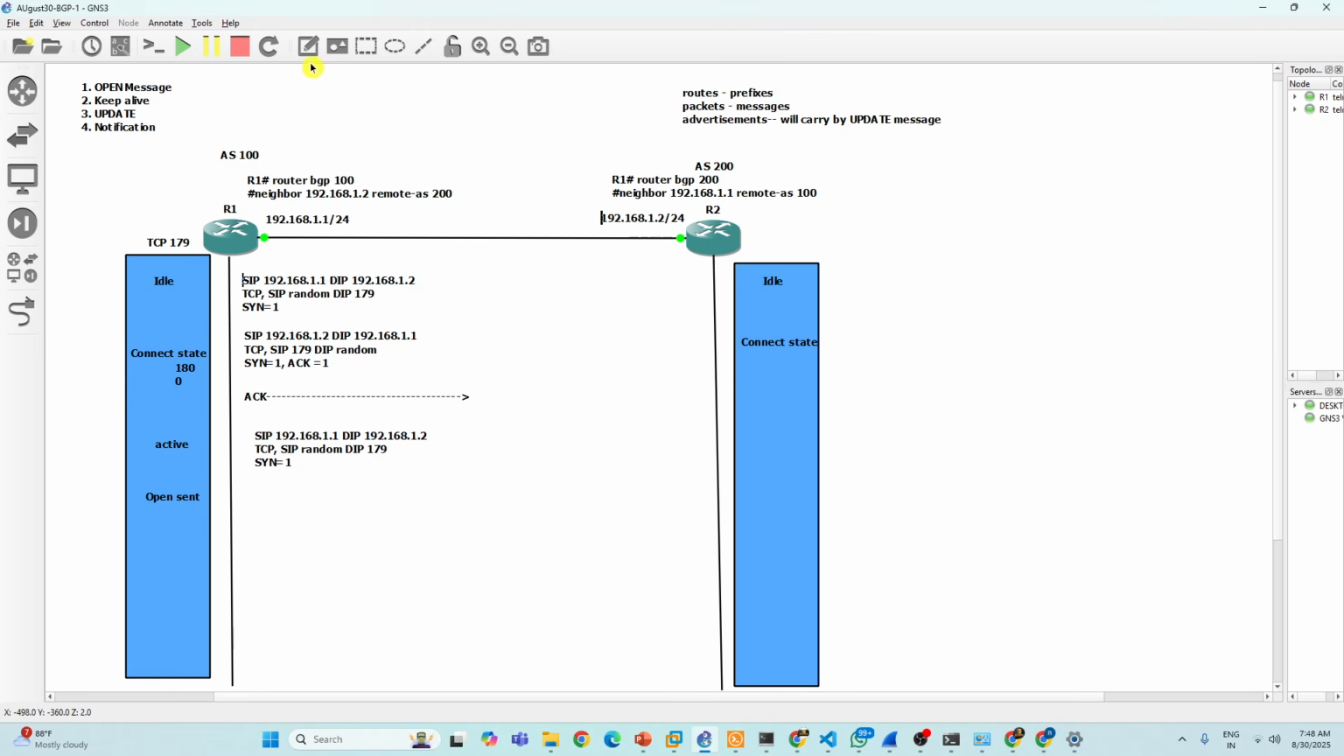Now in open sent state, router one will start sending the BGP open message. So just now we discussed, right? What are the parameters you will see in the BGP open message? Version, autonomous system number, hold time, BGP identifier, and optional parameters.